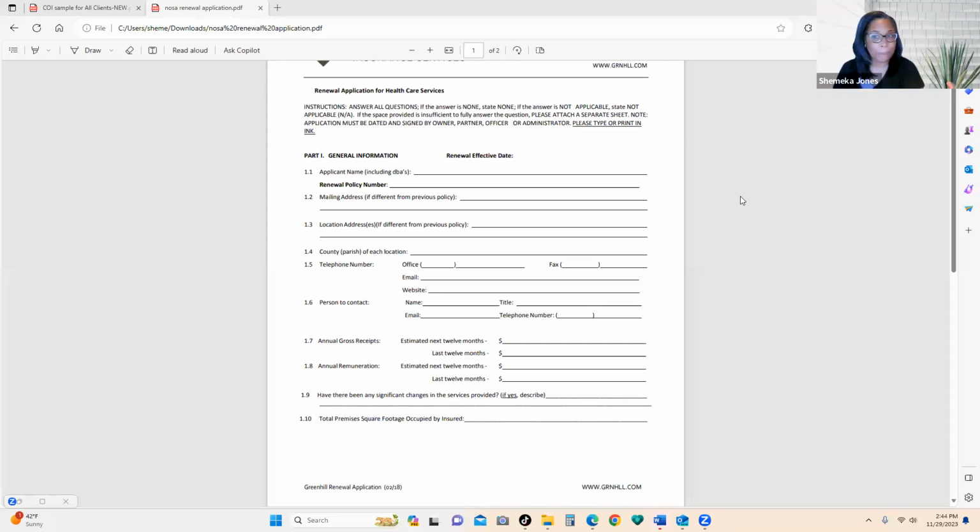So this is just a template, so it may look similar or a little bit more in depth. And the provider might even ask for you to provide your resume, kind of outlining your experience.